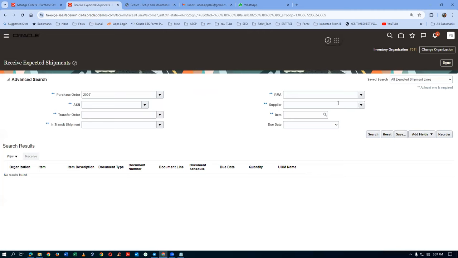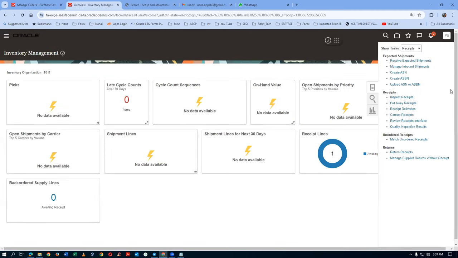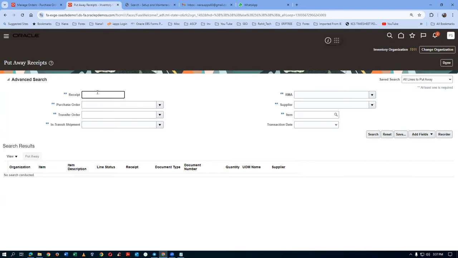Click on it. And then we'll now put away. Fine. Click on it. So the GRN is going to be put away now. We'll now perform a put away. Go there. So click on the put away receipts. Receipts, and then click on the put away. And then 3001, I'm going to put away now. Go there, and click on search.